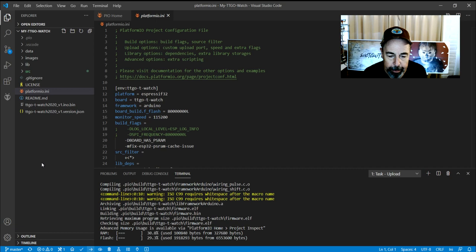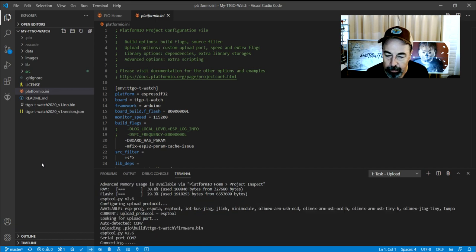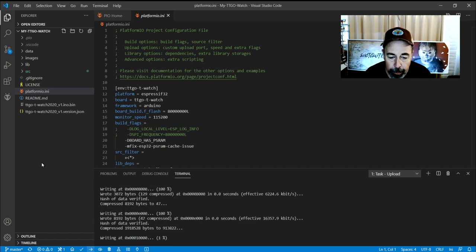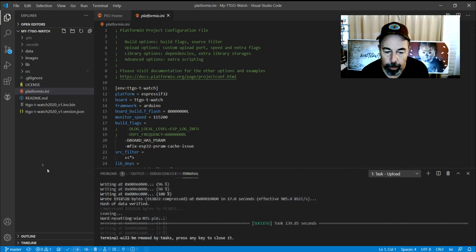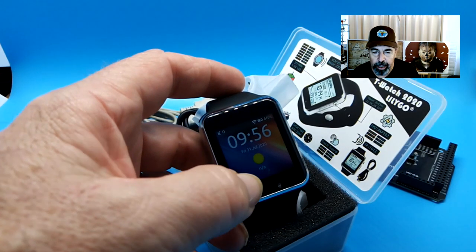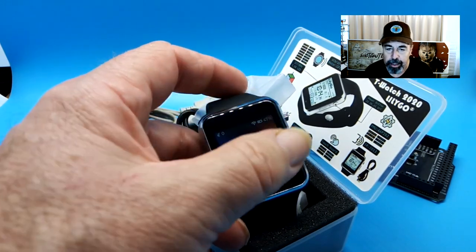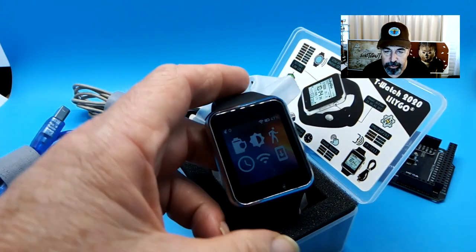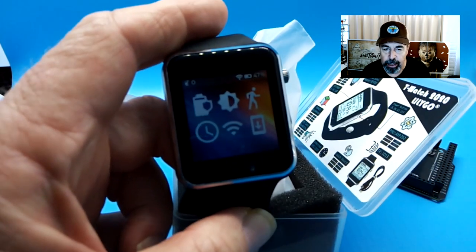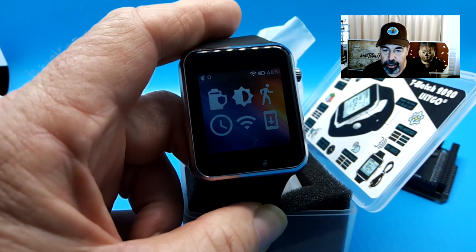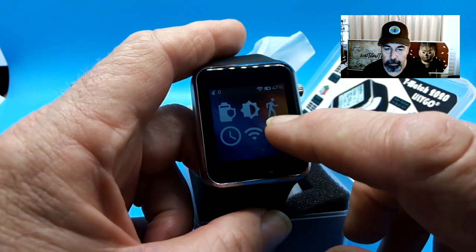It's almost done building and it's getting ready to upload. There's the upload. Okay, so the firmware is loaded. Let's check out the watch. Okay, so you see here you swipe up and swipe from right to left to get to the settings. Here you can see my firmware is up to date because I used the over-the-air update.